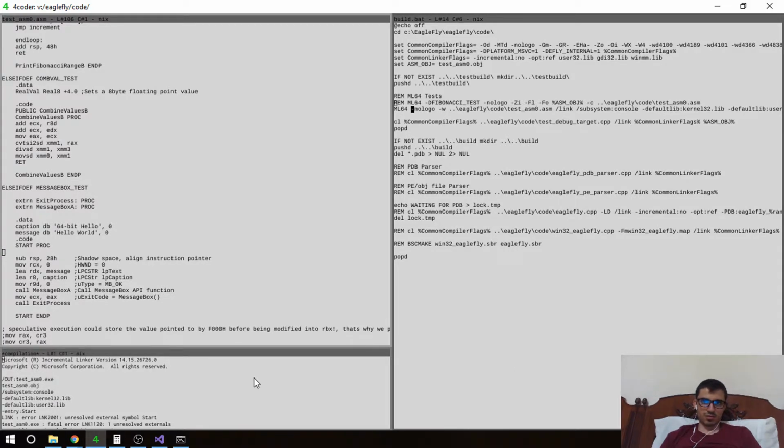Of course, I have to define message box. Message box test, and I don't want to use that.